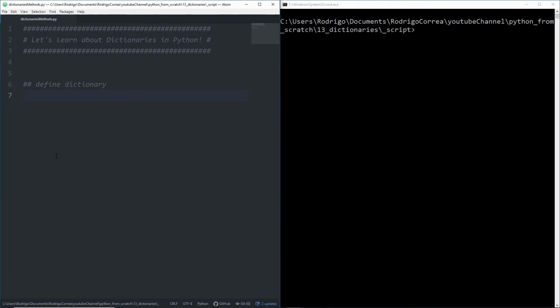We learned that a dictionary is defined by a set of curly braces. At this moment, we have an empty dictionary. We can also assign it to a variable. I'm going to call it channel. To add elements to that dictionary, we just need to provide a set of key value. The first key, I'm going to call it name, and then colon.